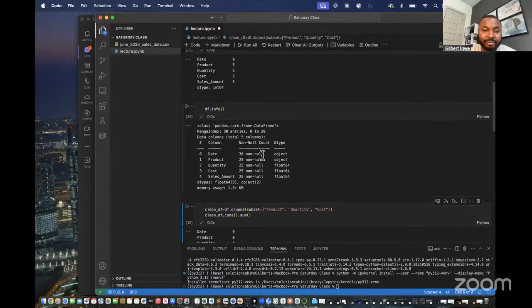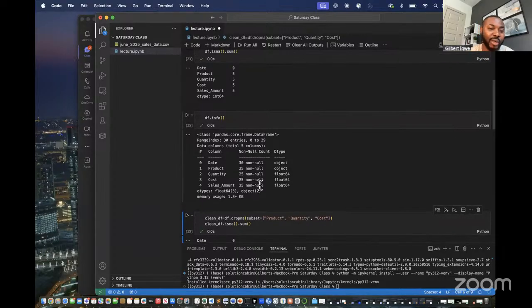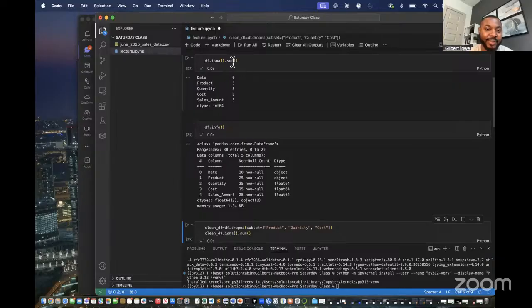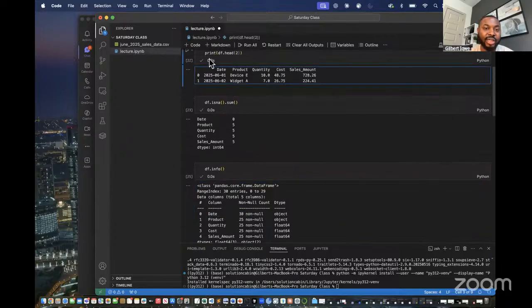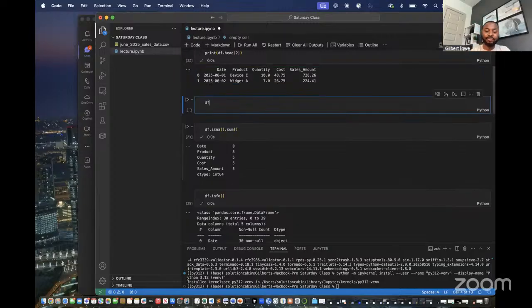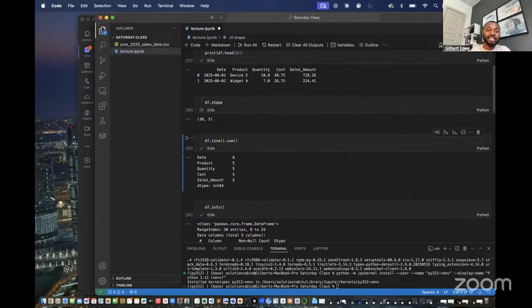Tells us the data type, tells us the non-null count. So this is the longer way to do it, and this here is the easier way to do it. It just tells you exactly how many rows are missing. If you see here the date, we have 30 records. So to confirm that, we can look at the shape, dataframe dot shape.